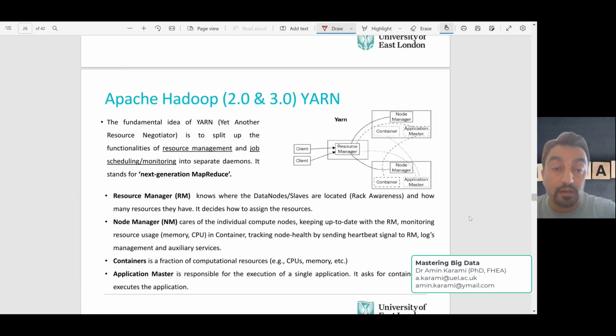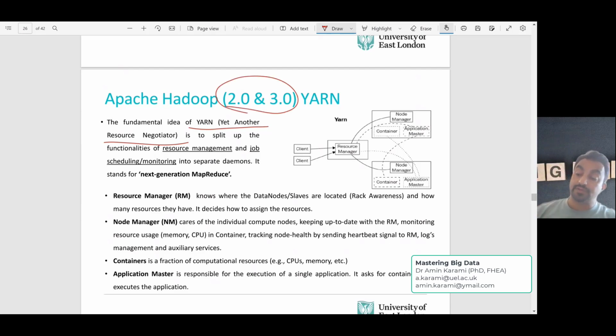For that reason, we have this new version of map and reduce. We call it Yarn, yet another resource negotiator, right? This is what we call it in Apache Hadoop 2 and 3. If you install Hadoop 2 and 3, it's called Yarn. So if you look here in Yarn, we have something like this. The resource manager, in Hadoop version 1, was responsible for resource management, job scheduling and monitoring. But in Yarn, we have something else.